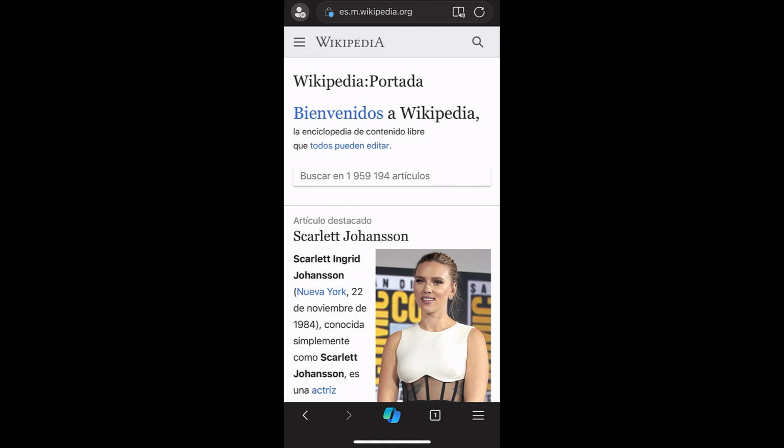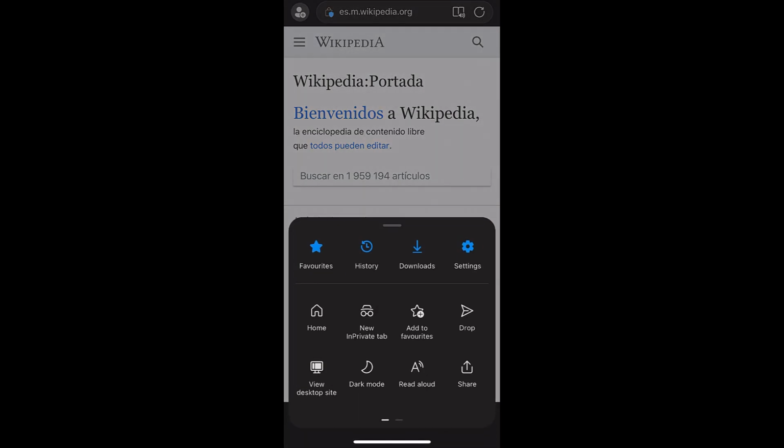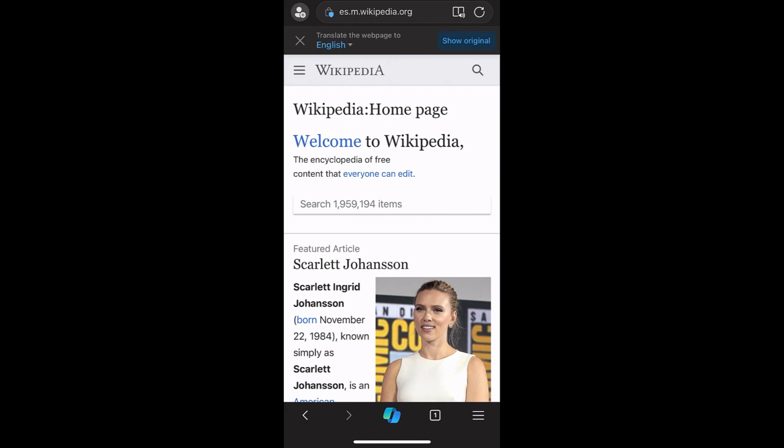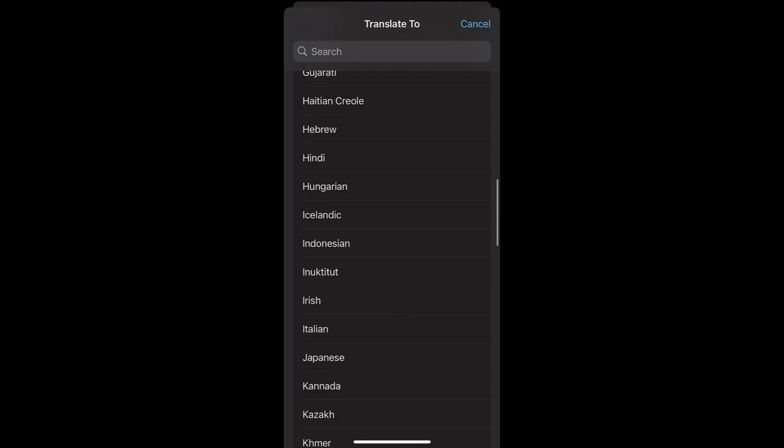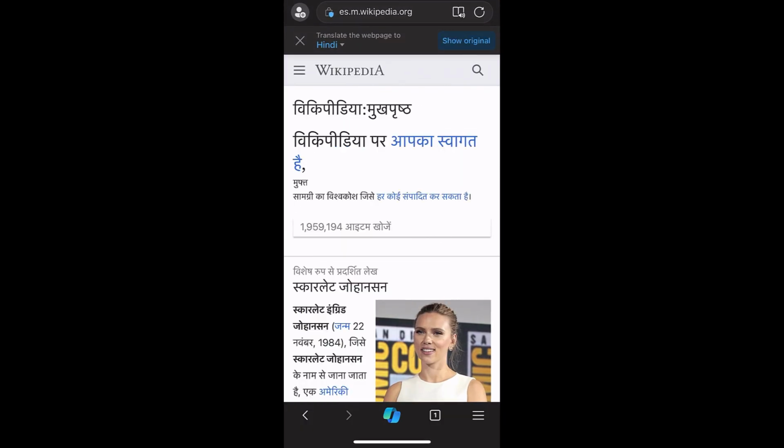Now there is another way to access translate. What you can do is tap on this three-bar option and navigate within the options, and in the second row you will be able to see the translate command, which will again bring up the same translation bar where you can choose a different language for translation.